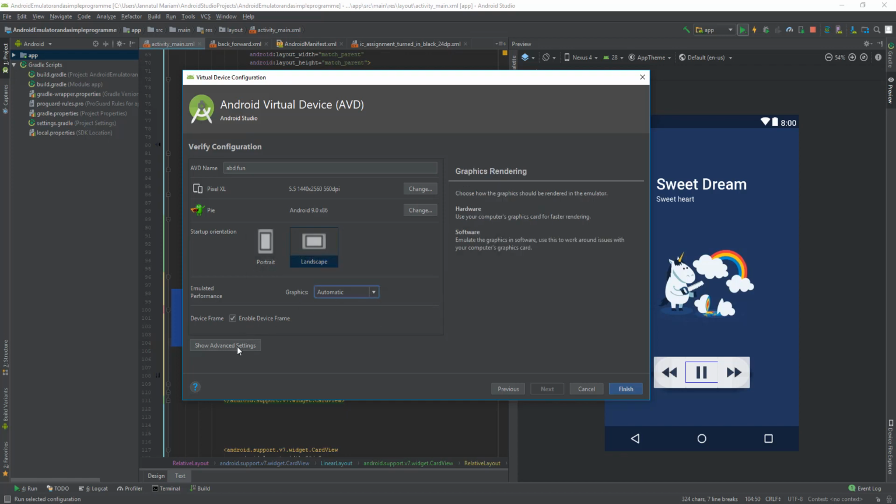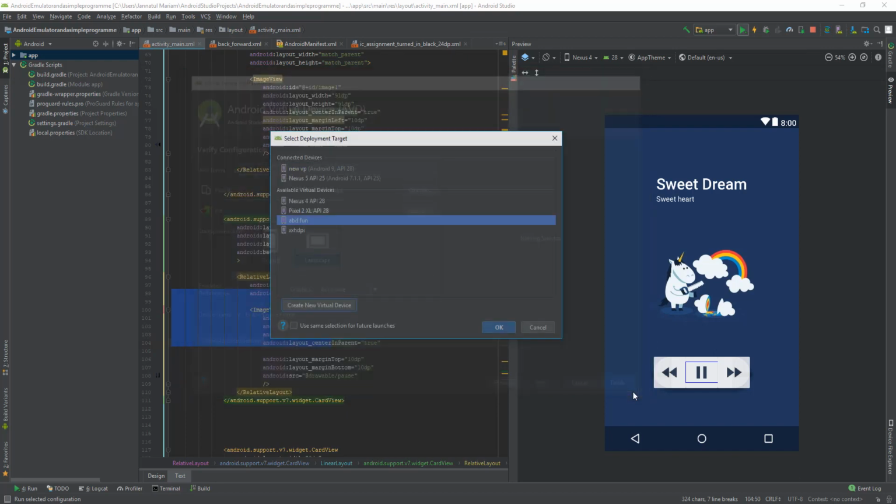There are some advanced settings here, but I'm not going to talk about them right now. We are going to learn about them when we start learning about material design. That's when we are going to need it. For now, just keep it like this, and then press finish here, and your Android virtual device is created already. AVD fun. As you can see, I have already created some other AVDs, so those are also shown here, but this is the new one.